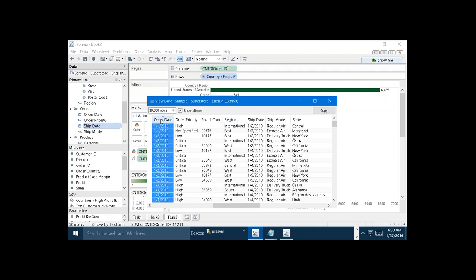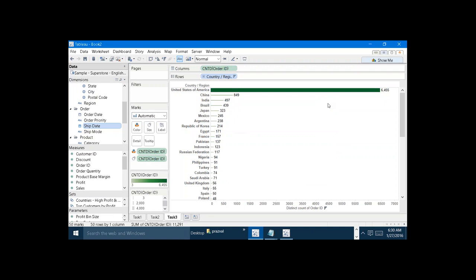So here the order date and the ship date contain the data in the format of month, day and year. But here we want only the year. So how to get only the year? That we have to understand. So first create a new sheet.